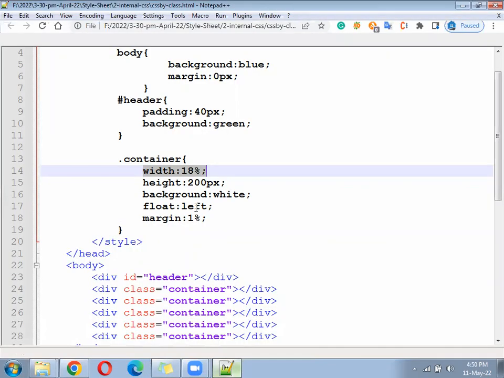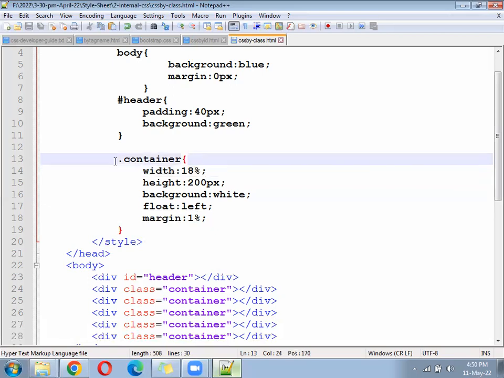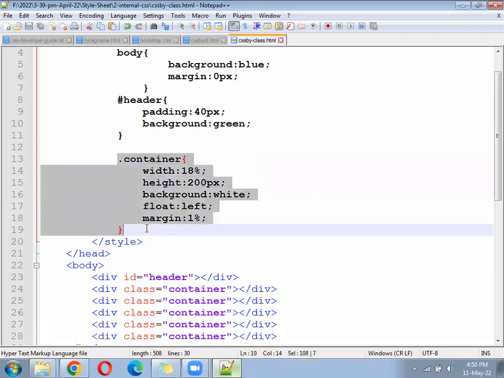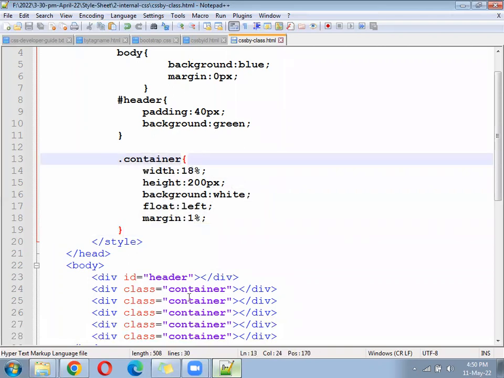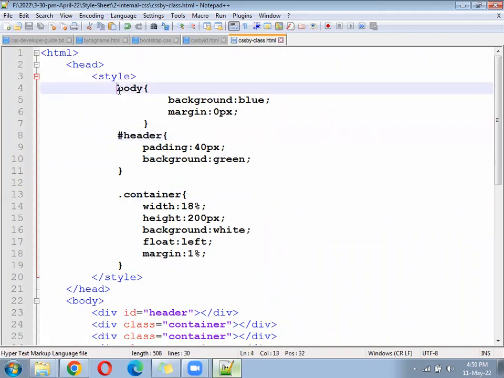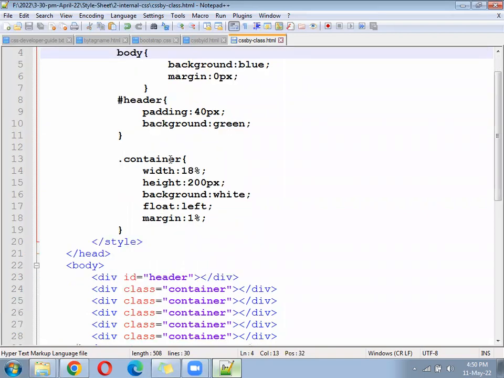See, 5 blocks exactly. Calculation part, no need to worry. We are going to create so many pages that you will come to know the width calculation automatically. Just remember how to create a class. The class will be created using the dot and an ID we can create through the hash. And for tag name, nothing to write, directly write the tag name and write the CSS. So wherever the tag comes, all will get applied.